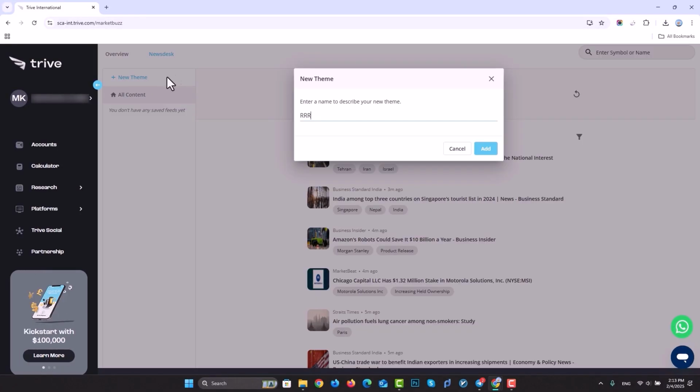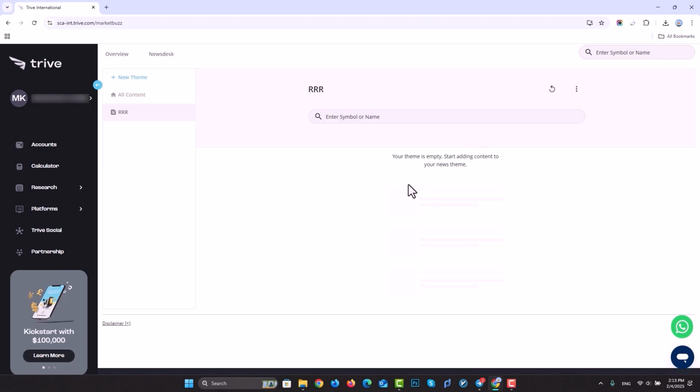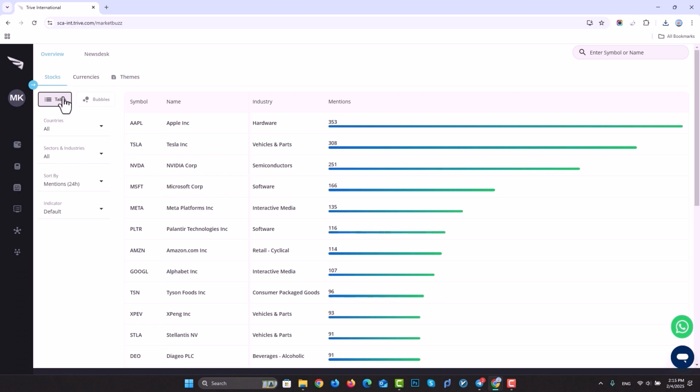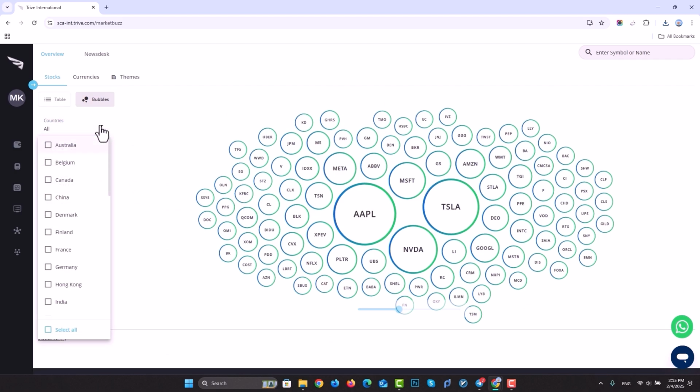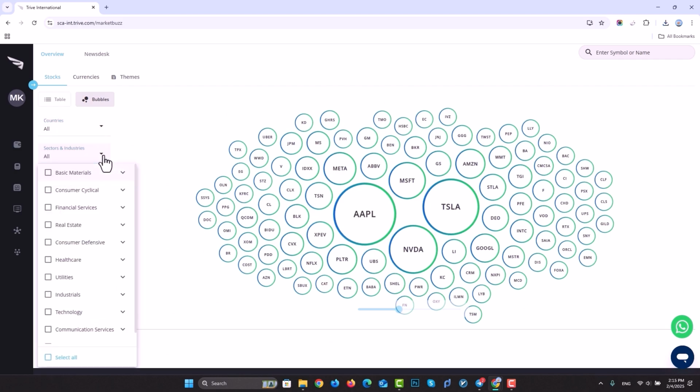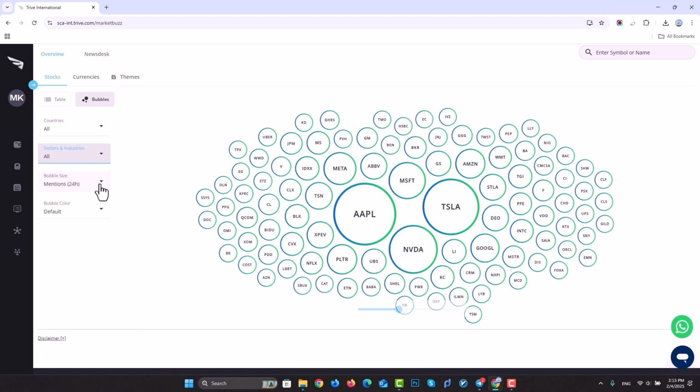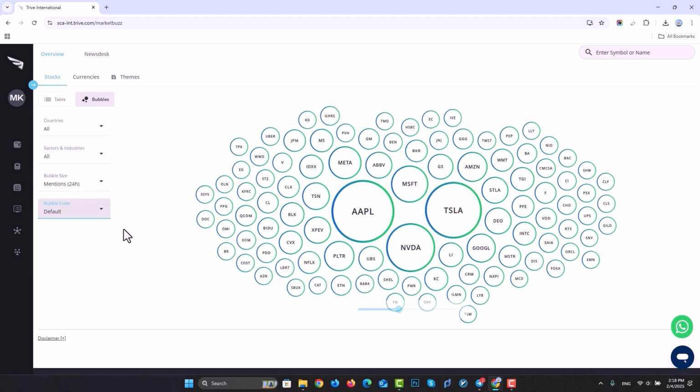By clicking on New Theme, you choose a name for your theme and then click on Add. And by uploading the content here, the information will appear. In this section, you can change the symbols from table to bubble. You can convert by clicking on this option. And in this section, you can select the countries, sectors, and currencies. Additionally, by clicking on the bubble color, you can change the colors of the bubbles.